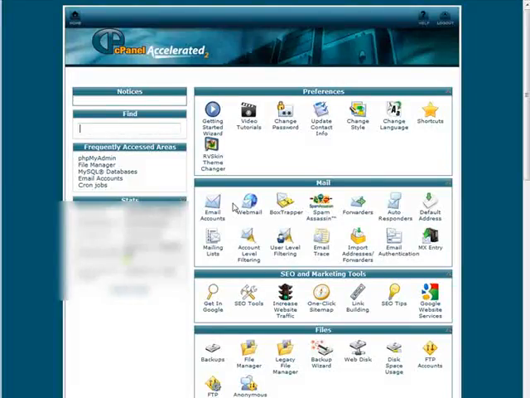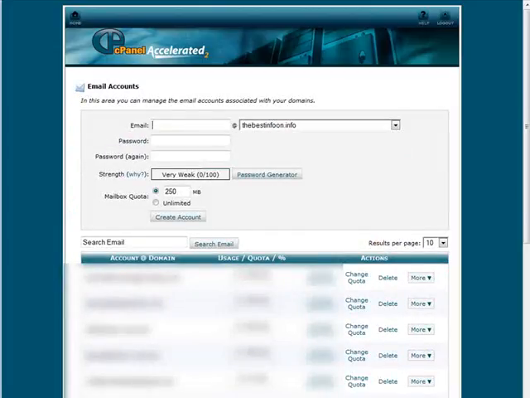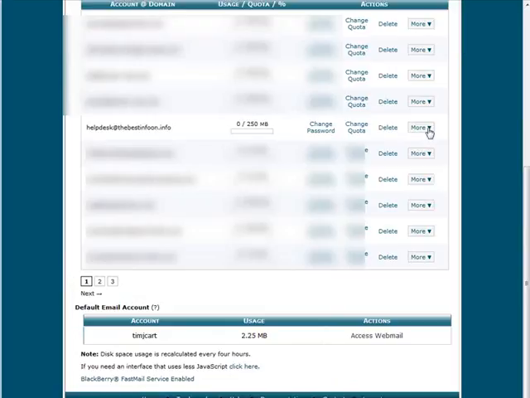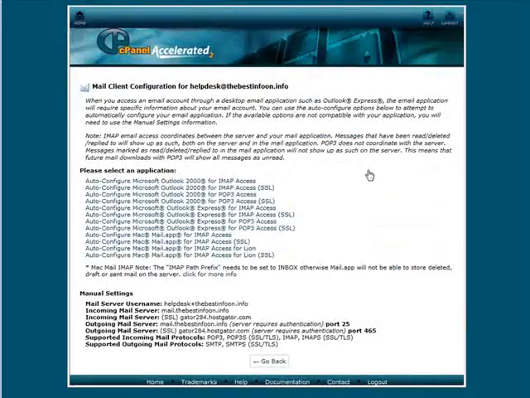and then go to Mail Accounts. Okay, so let's set up a new one here. Let's call it Help Desk. Let's give it a password here. You can use the password manager, or you can use your own passwords here. And then the quota. Okay, let's create the account. Okay, so we've created it. Now we need to find it in our list. And then over on the right side here, you'll see more. Go to Configure Email Client.